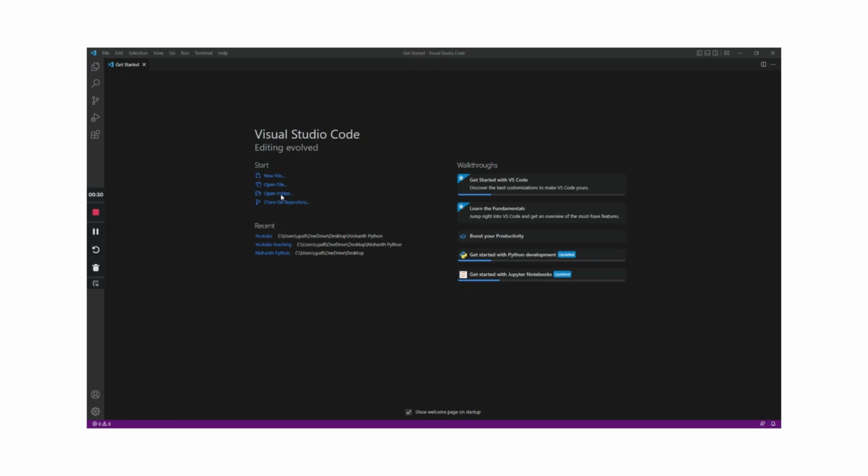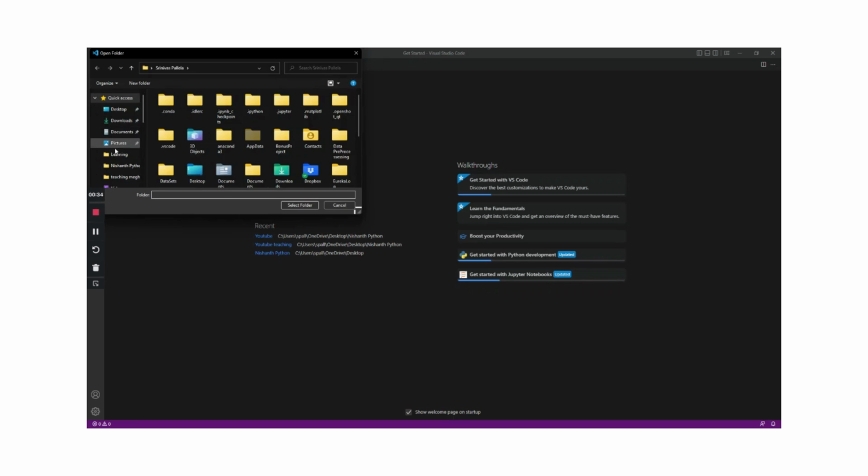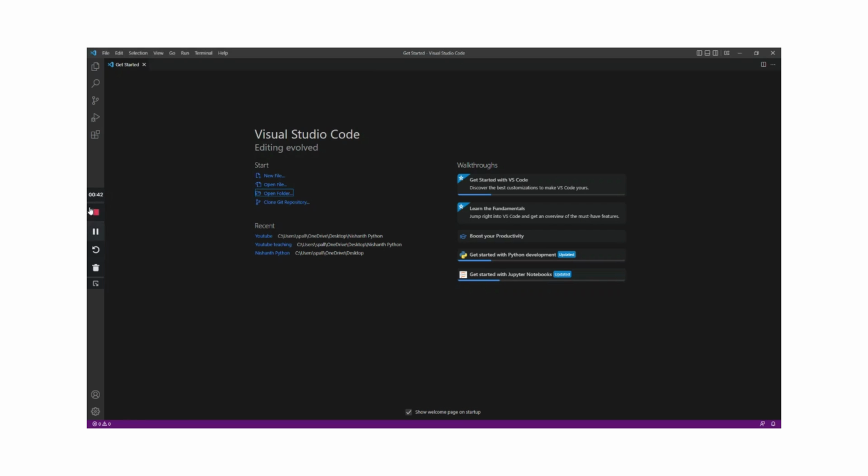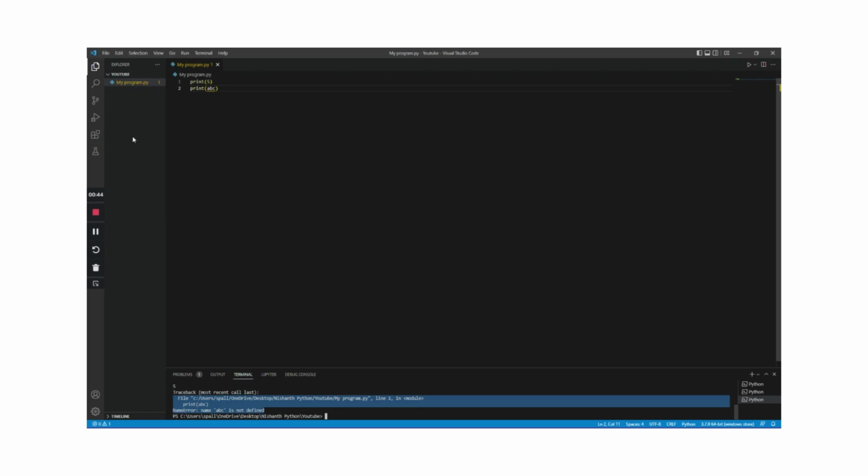We've got to open a folder, which in my case is named YouTube. There you go. Select folder, and it should be loading. There you go. Okay.